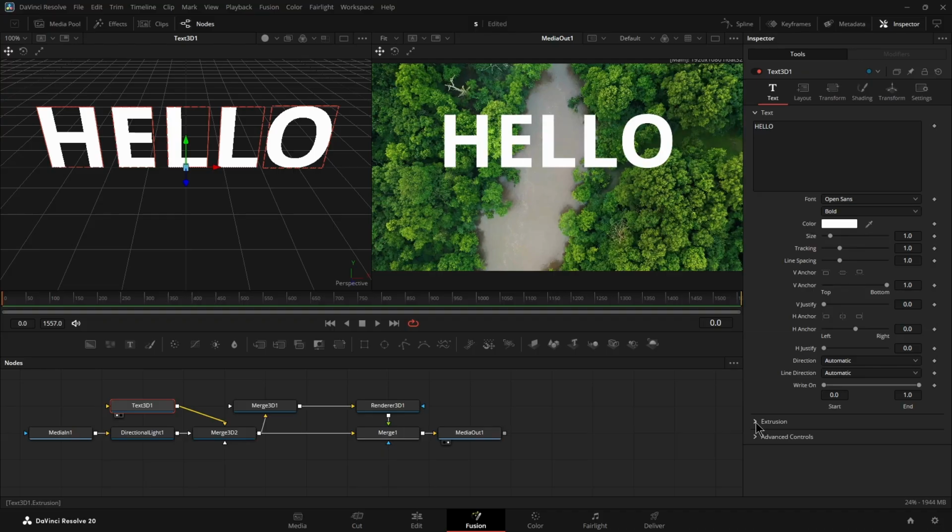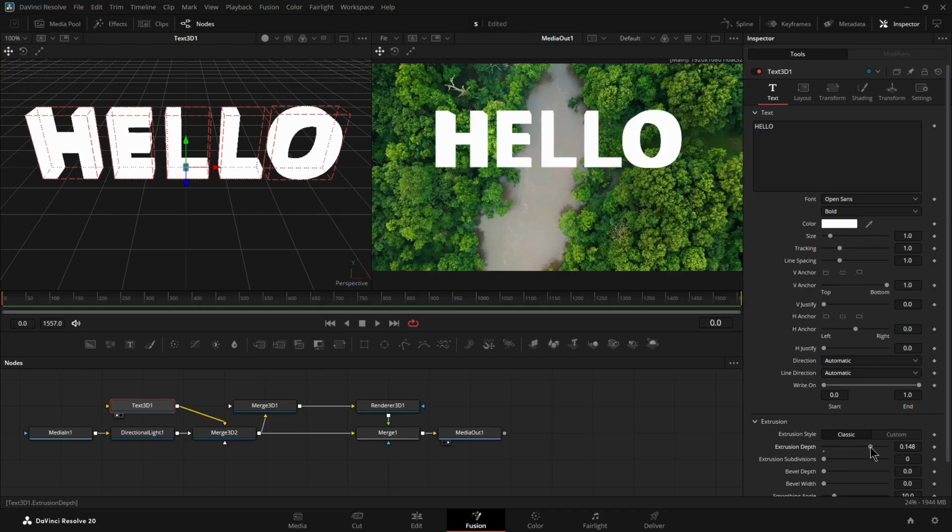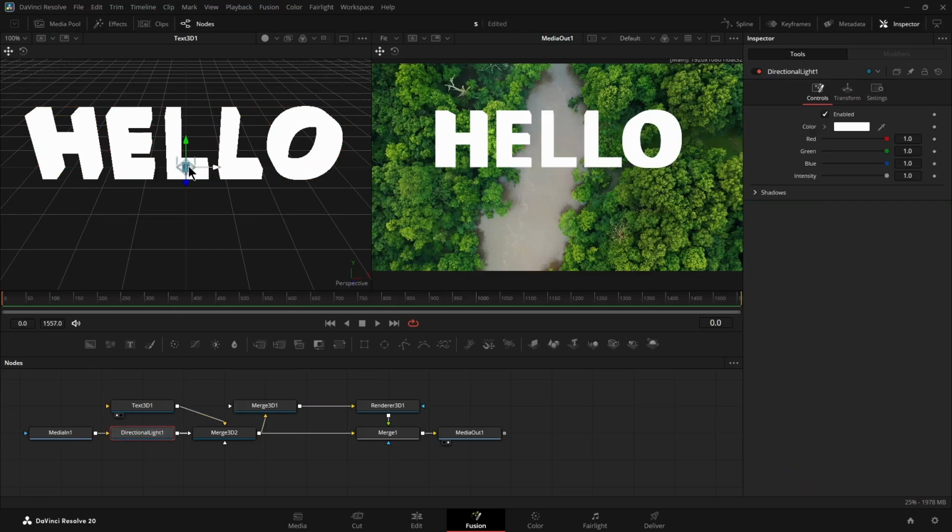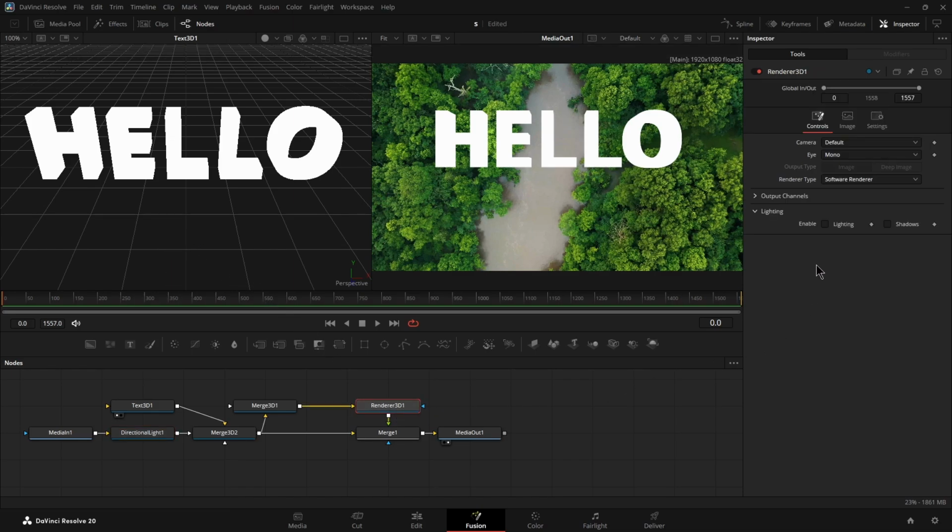Here just expand this Extrusion, and you can increase the depth like this. It's up to you, whichever you like, you can go ahead with that. I think this would be great for me. Then we're going to select Directional Light and adjust these arrows to the front of the text, something like this. Then move to Renderer 3D, and right here we're going to toggle on Lighting and Shadows. And yeah, at this point you're good to go.